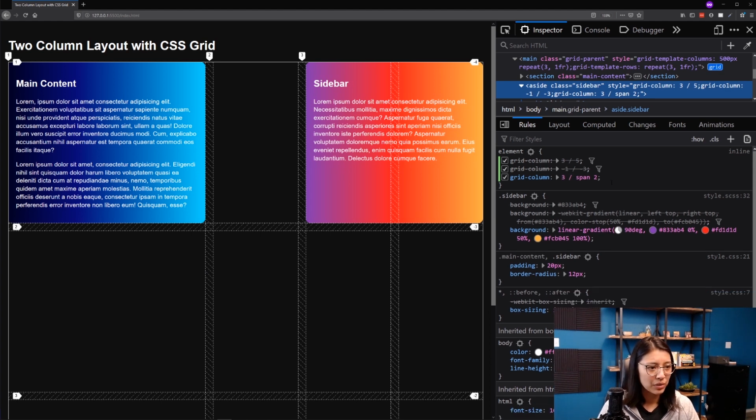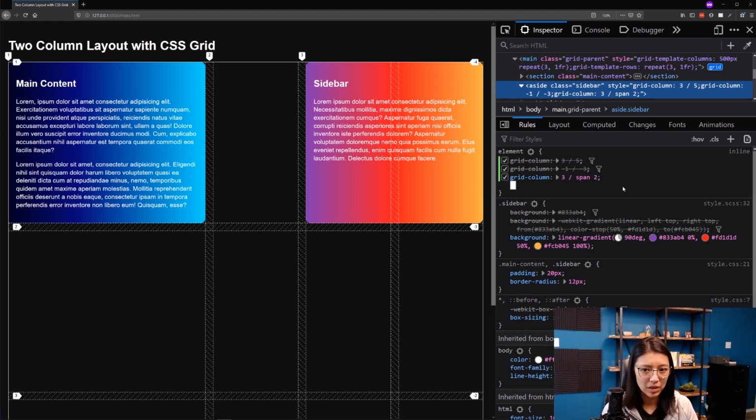If we wanted to make the sidebar in the second row instead of the first row, we can do the same thing, but instead of grid column, we're going to say grid row. Much the same way as the grid column property, this grid row property is shorthand for grid row start and grid row end. The row line numbers start from the top, 1, 2, 3. So we want the sidebar to be between row line 2 and row line 3.